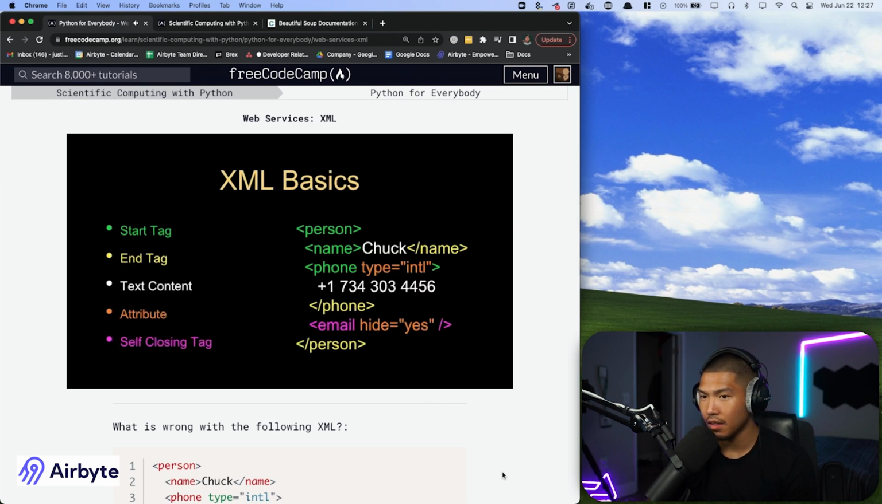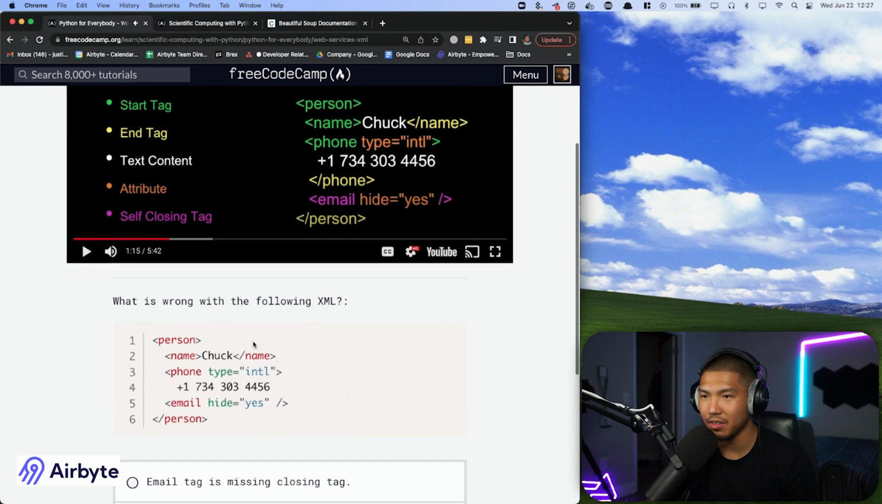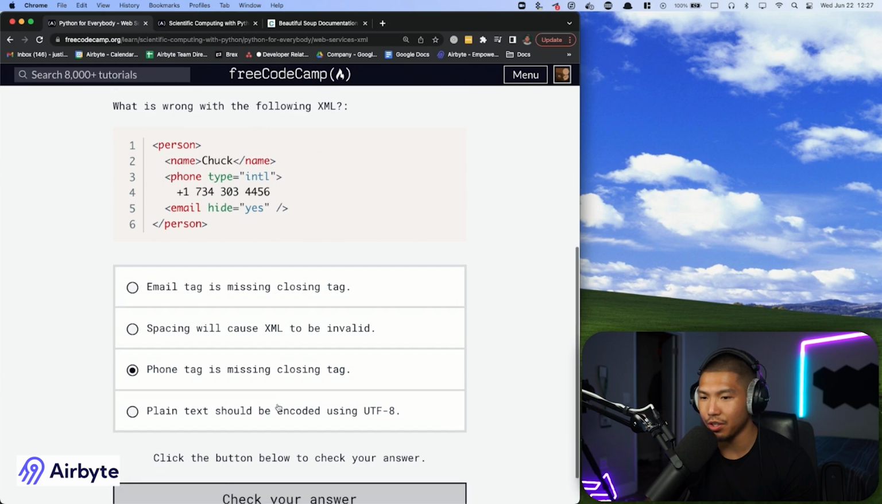So here's some basic XML, so we can take a look at the various things that make up the XML. This just looks just like HTML. Okay, can we just keep going through this? So this is, I'm pretty sure it's because of the phone tag.